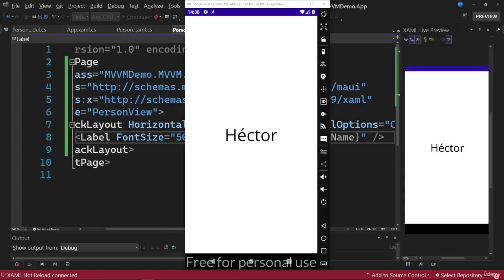Once we have created our first view model, it is good to remember that we can create a binding between any source property to any property that is part of a control and is of type bindable property. Let's do some tests so you can see this in action. I'm going to stop the execution of the application.